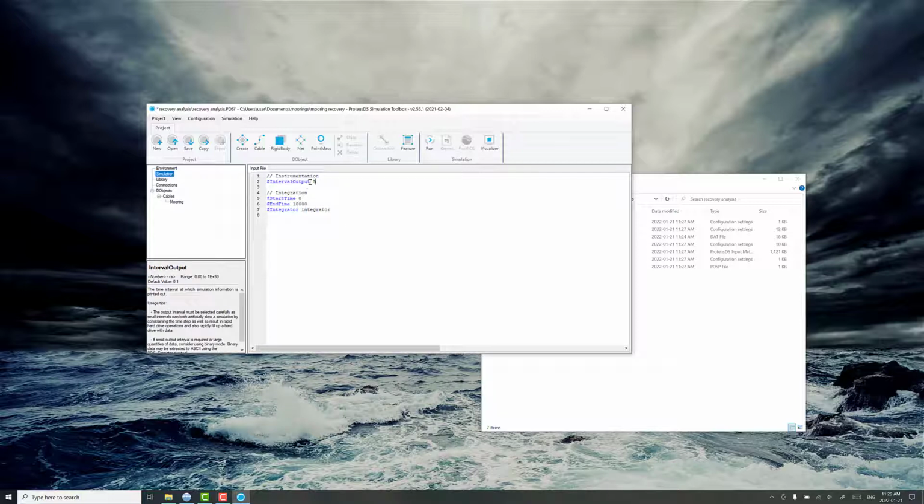So interval output, 5 seconds. We don't really need a lot of high resolution data. Again, it moves kind of slow depending on how far it is from the surface and that sort of thing. But yeah, printing out files every 5 seconds I think is fine. So we'll save it and then run it.